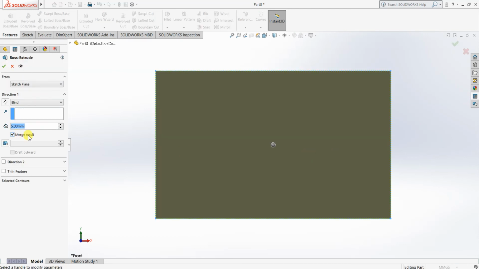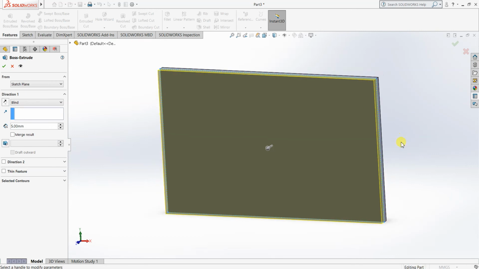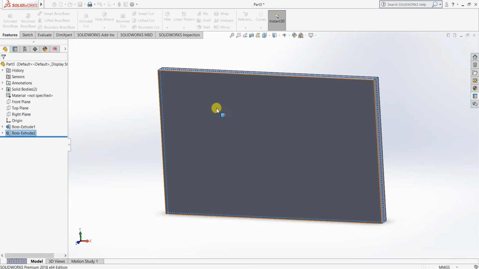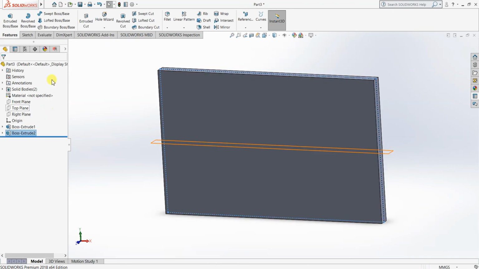You have to uncheck this merge option, because we are creating a composite plate. We are creating separate parts. We need to create separate parts so that multiple plates can be extruded.